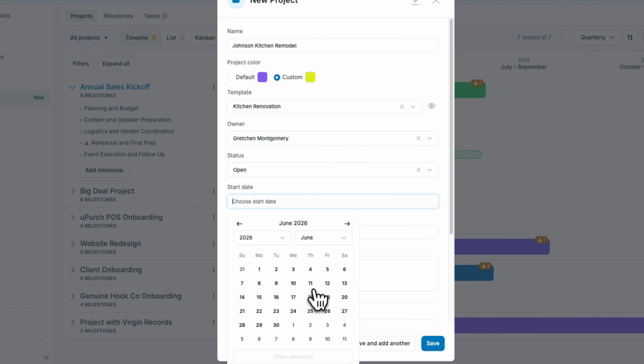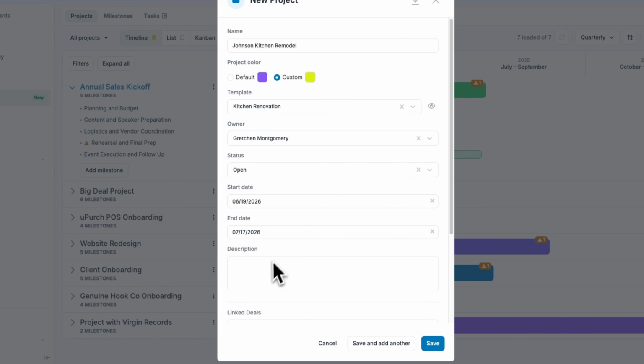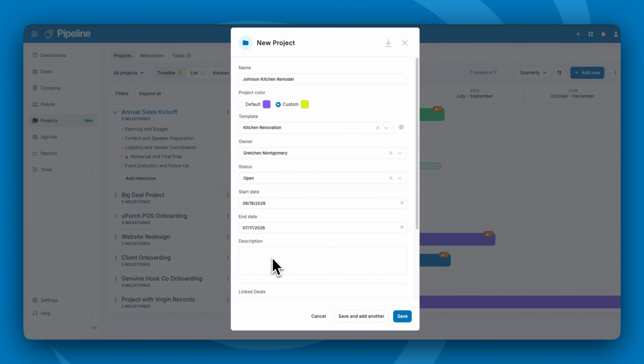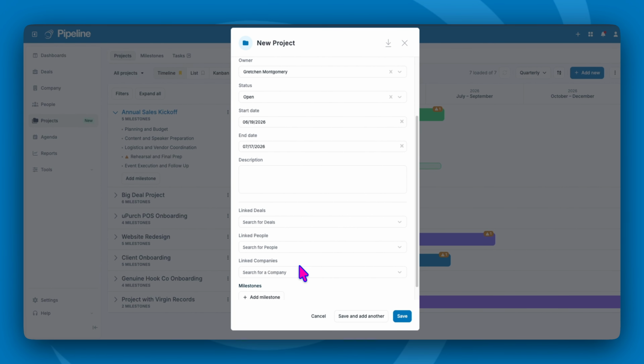Let's choose a start date and an end date. Great. Add a description of the project if you would like. And here's where you can link deals, people, and companies to the specific project. You don't have to, but you can.